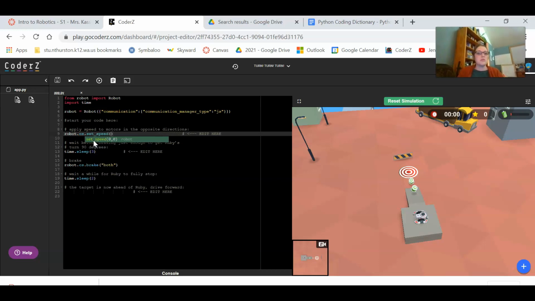robot.cs.set_speed, and then all right, I want to make Ruby turn to the right, so I'm going to have a positive. I'm going to start small, but not super small. I'm going to go 50 and then negative 50. So this should make my robot turn to the right.